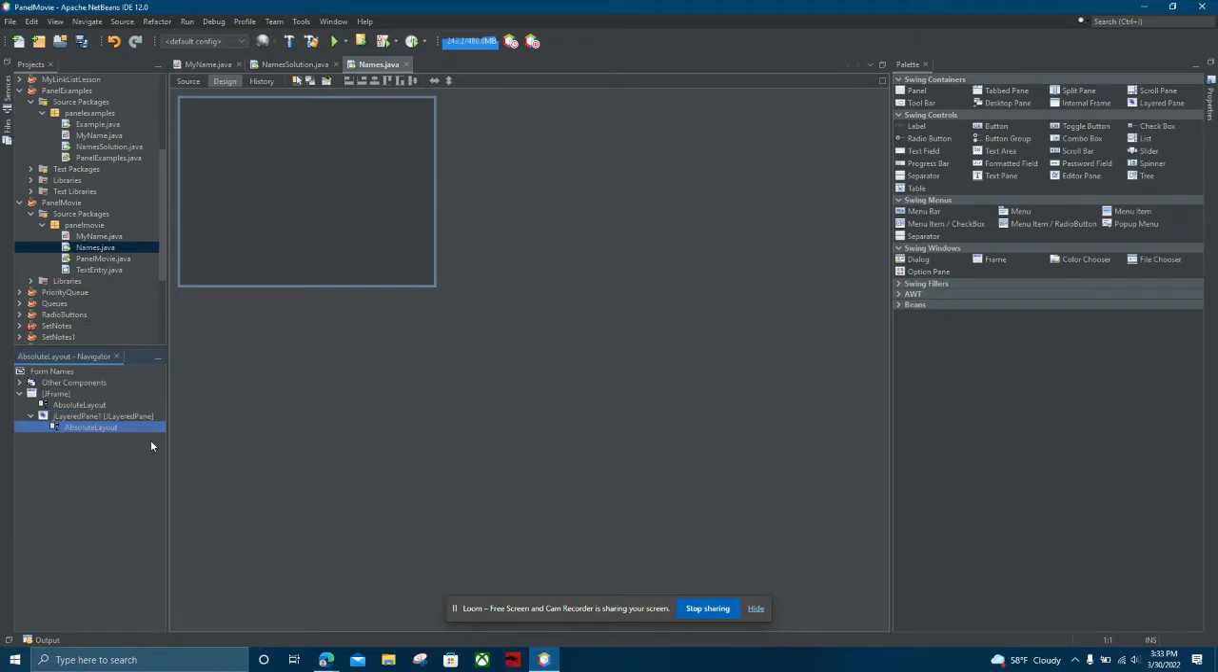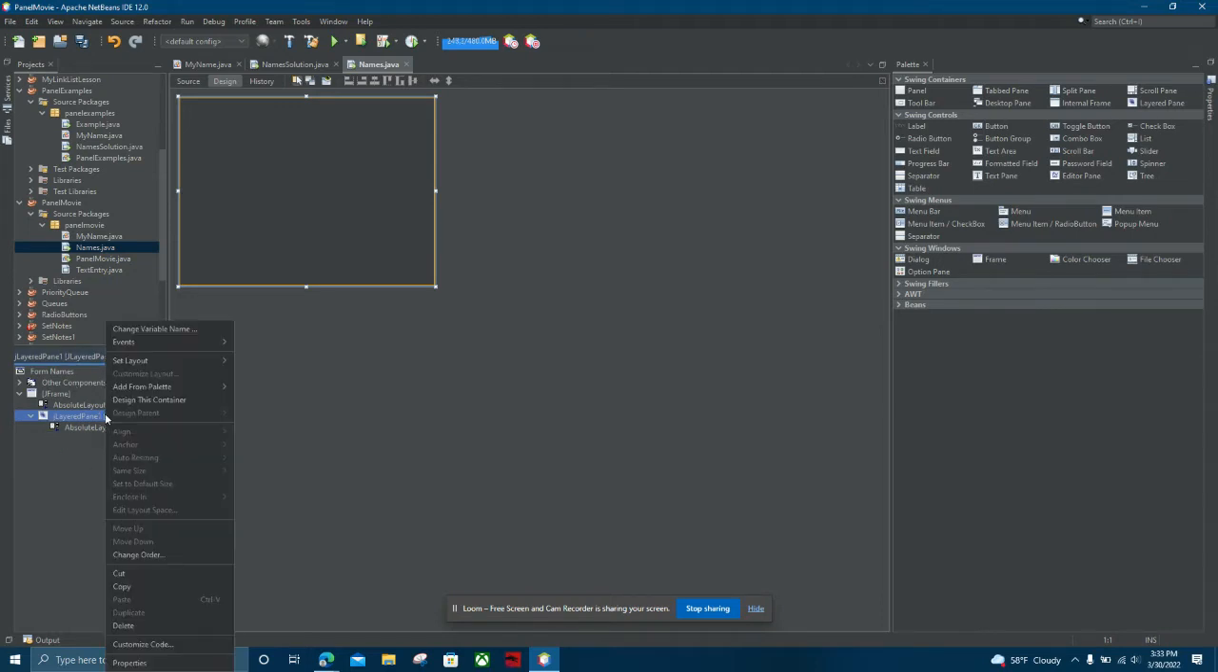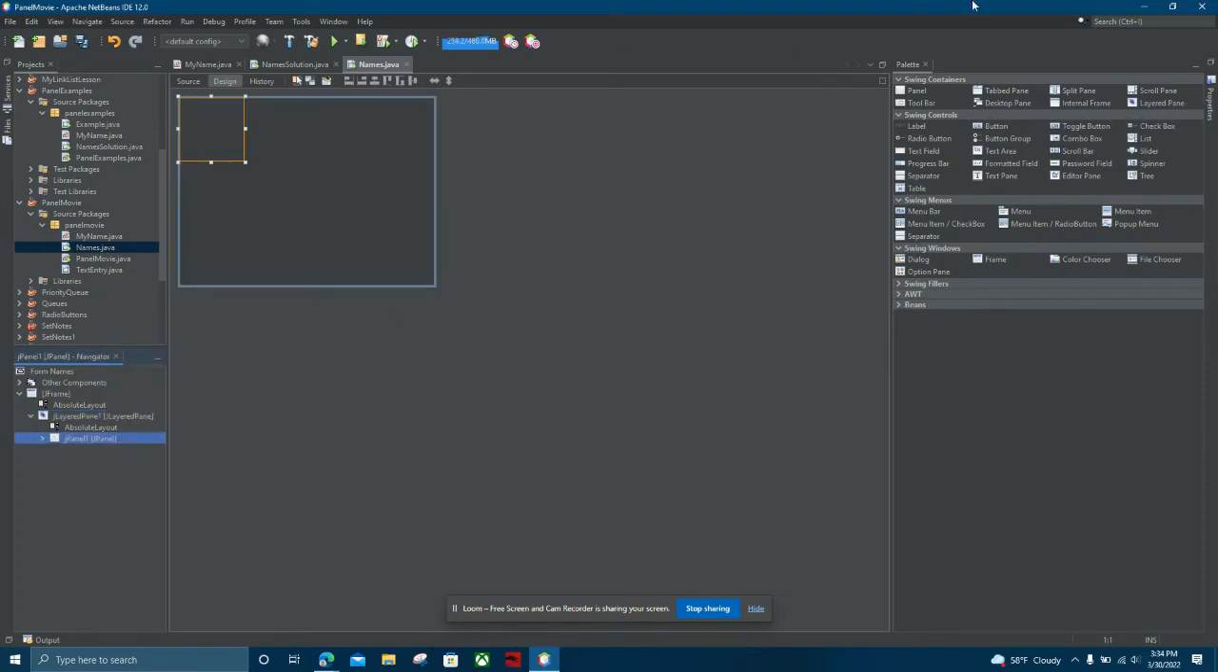Now, one thing I found a little bit easier is adding our panels. Over where it says layered pane, I'm going to right click on it and say add from palette, swing container, panel. I just found this works better than dragging it over. It just makes a lot more sense. Then we're going to expand this all the way out.